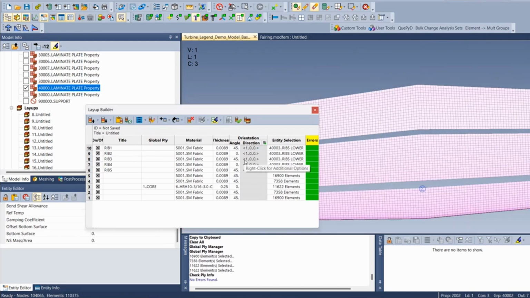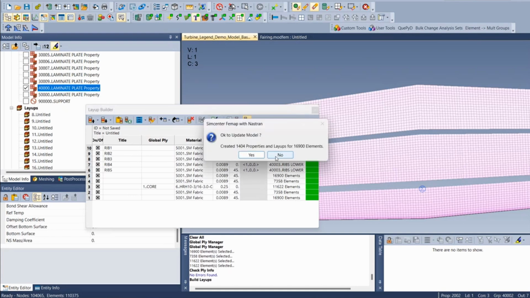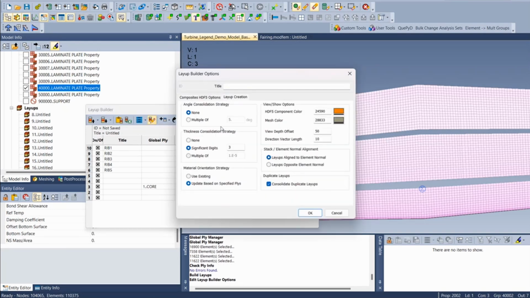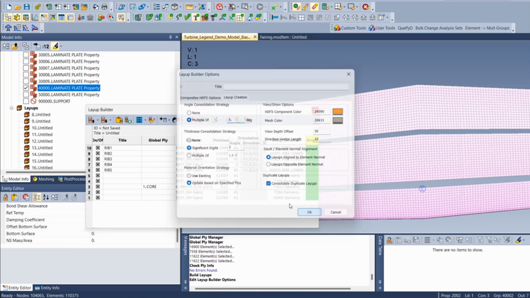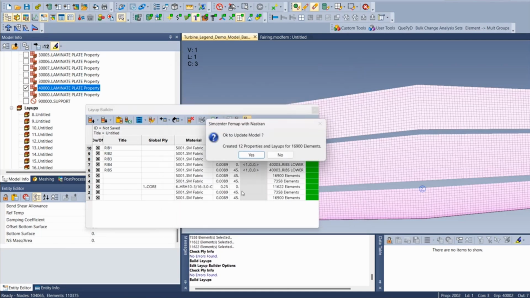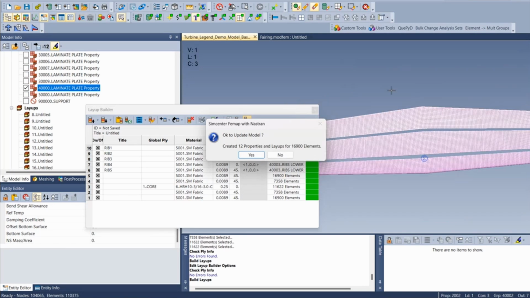Now, the only problem I found with using this command is that if I do the build layups, it's going to create 1,404 properties. I don't know if there's a way of doing a consolidation easily in the layup options here. So your angle consolidation strategy itself, multiple. 5 degrees. Yeah, let's do 5 degrees and let's see what that does. 12 properties, so that's much better. Thank you. So now we've consolidated and it's going to try and force everything to 5 degrees on the layup.